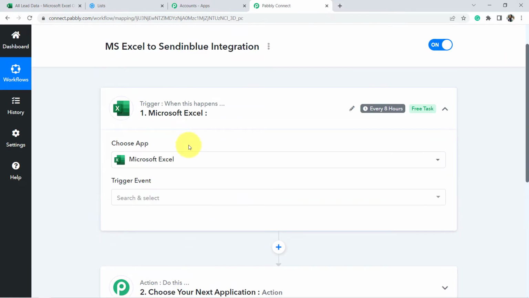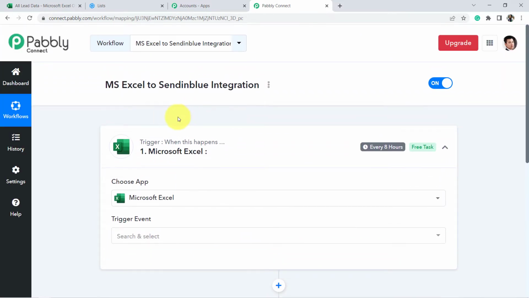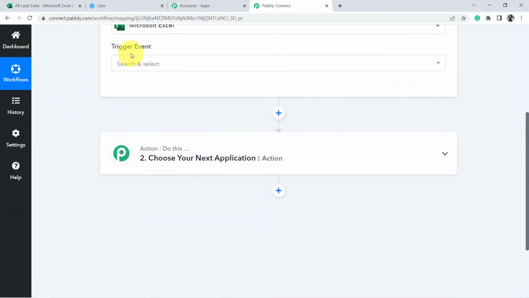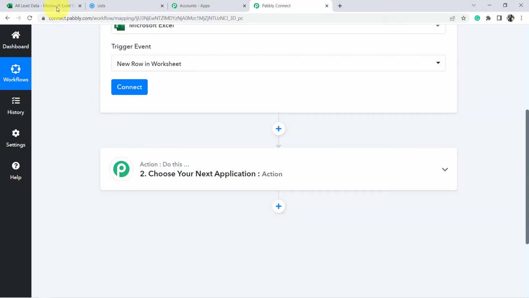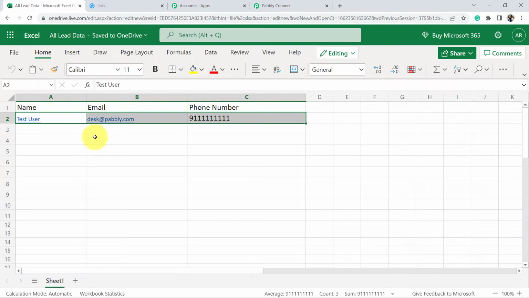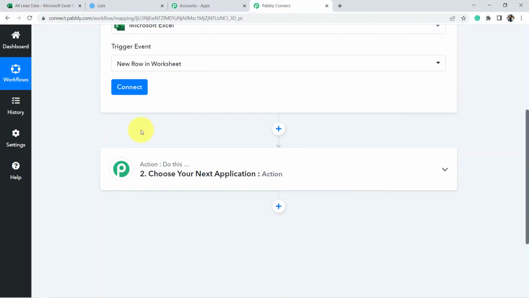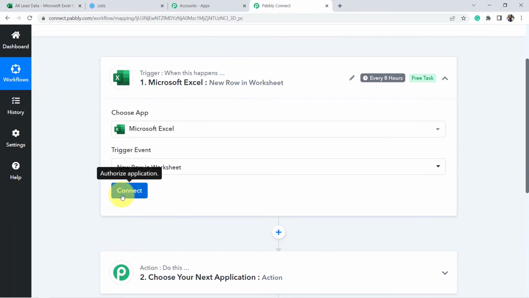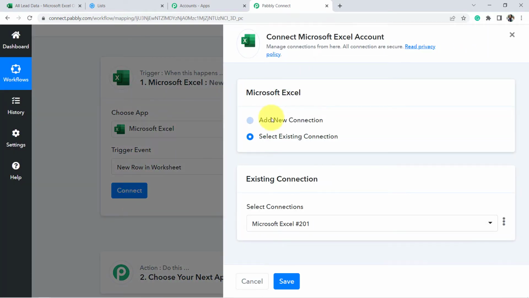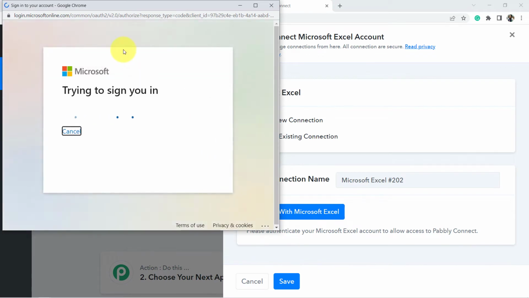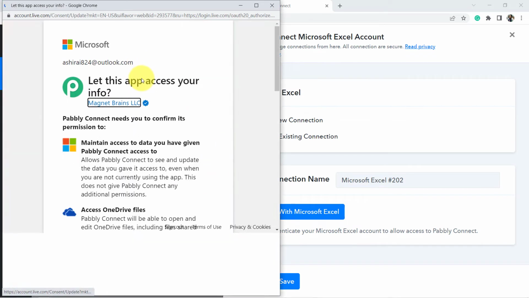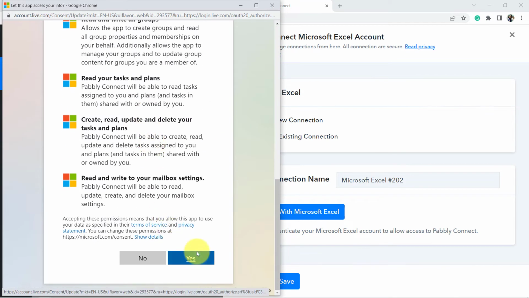Okay, but first I'm going to complete the first step, which is connecting Microsoft Excel with Pabbly Connect so that the data can be captured here first. In trigger event I will select new row in worksheet because I want whenever I add a new row here in my worksheet, basically the new contact, it should be captured here. Click on connect, click on add new connection, click on connect with Microsoft Excel, and provide the credentials of your OneDrive account in which you have created your Excel sheet.